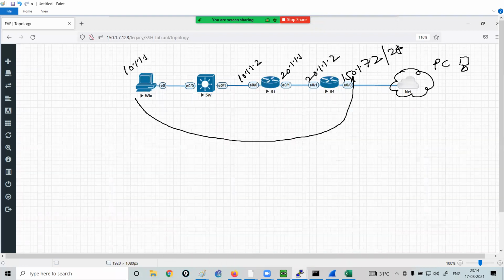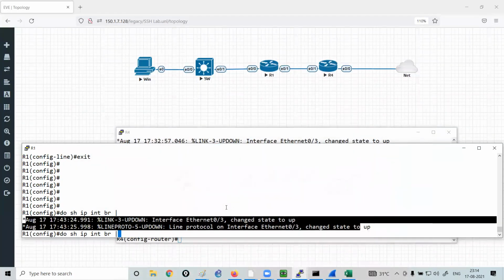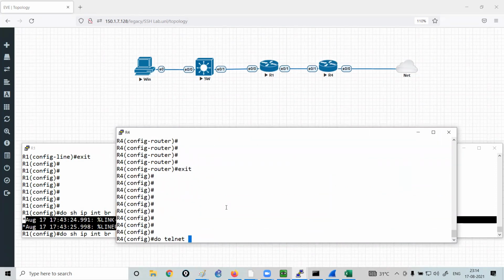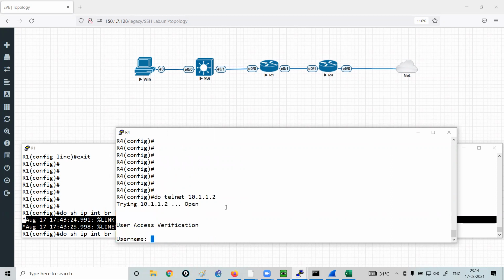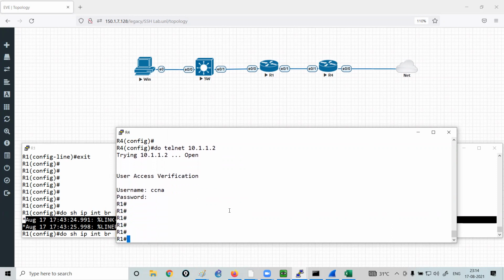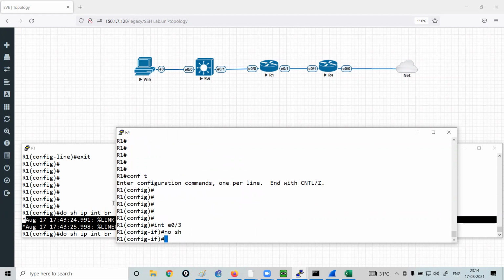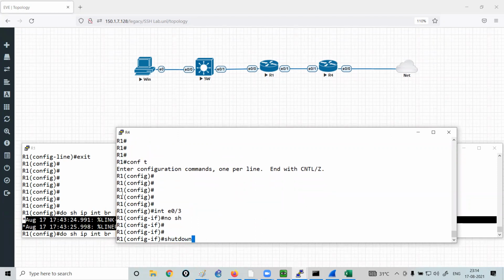Let me take the remote access from the router R4. We are on router R4. Let me take the telnet access. Do telnet 10.1.1.2. Username is CCNA. Password CCIE. Execute the command. Move to the global configuration mode. Run the command interface E0/3. No shutdown. Shutdown.